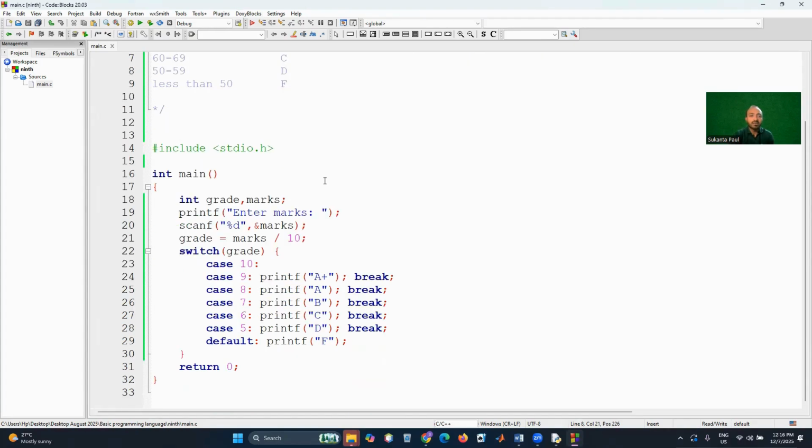So here, we are writing the program using switch case. Initially, we declare two variables, grade and marks. Both are integer type variables. We take input as marks. This is an integer number, that's why we use scanf %d, comma, ampersand marks. Then the marks are converted into the grade by dividing the marks by 10. So grade is equal to marks divided by 10.